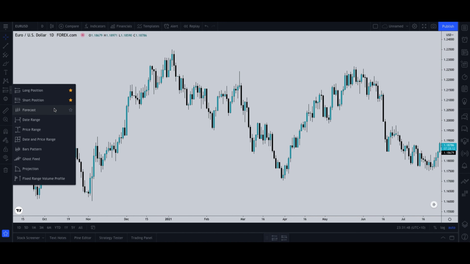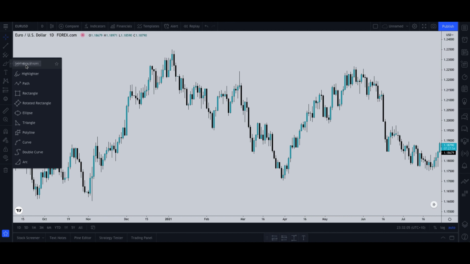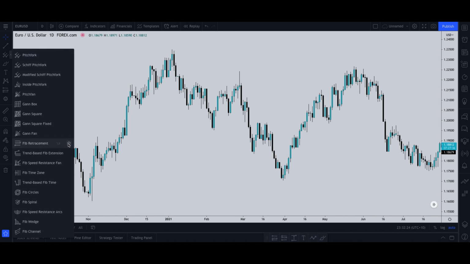Might be good to use a price range to know how many pips something has moved. In here, you might want to use some text when writing. Might be interested to use this one here, path. I'll show you what that's for later. Brush, drawing, fib retracement.